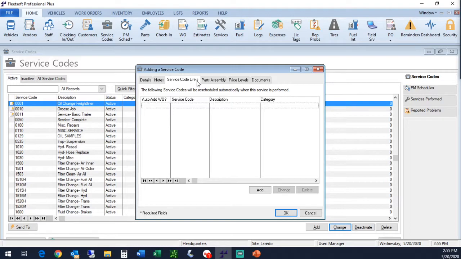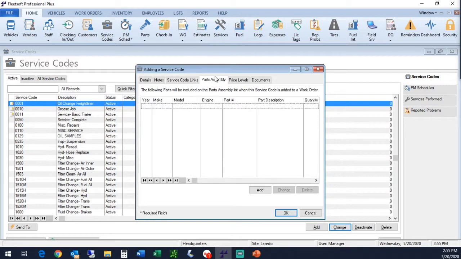There's also the service code links. I'm going to show you how this works in a moment when I add a PMB. And parts assembly, this will allow you to create parts. You can assign what parts are needed by vehicle, year, make, and model. So if you have a certain year, make, and model, you can actually assign the parts that are needed. And when you put that service code on the work order, it'll give you a list of the part numbers that are required to perform that service.